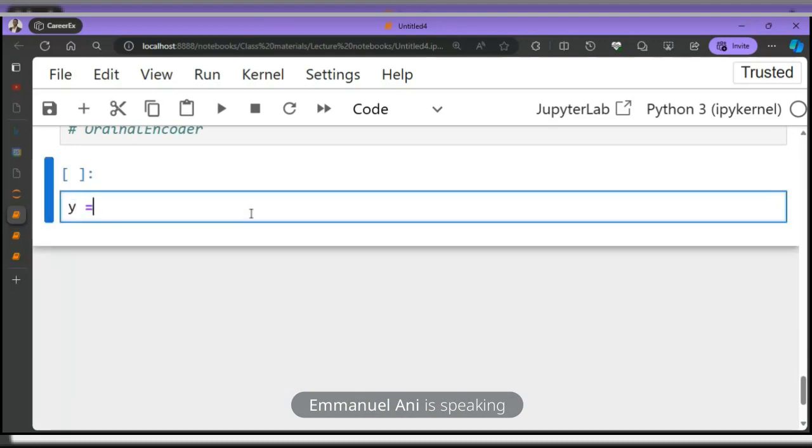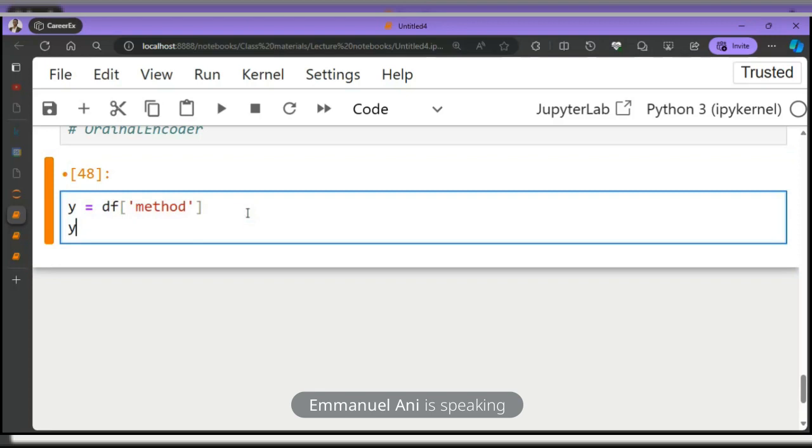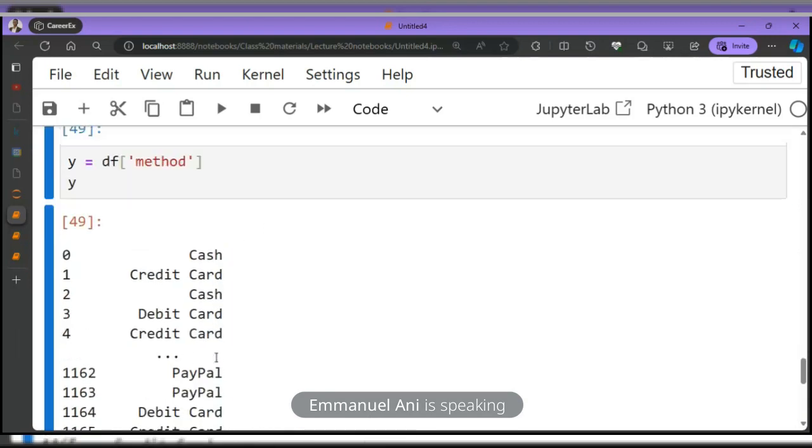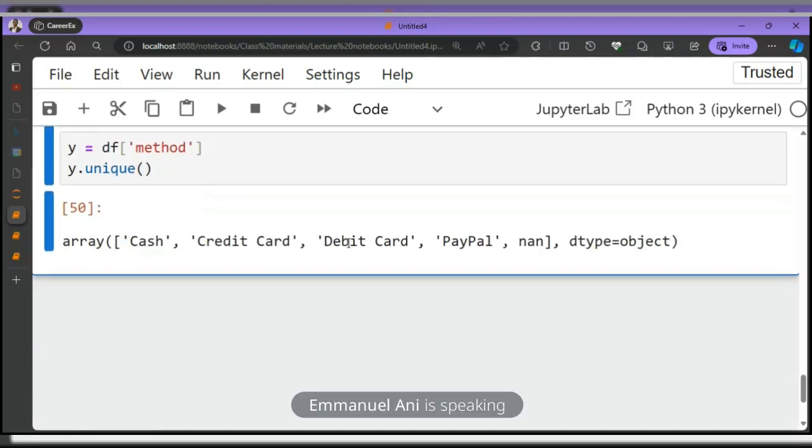Remember, our target variable is always y. So we'll say df and method. See why I shortened the name, so it will be easy for me. So I have our label here. If I say y, you can see we have it. If I say y.unique() to see how many unique values, you see that it has 1, 2, 3, 4, 5. So it still has missing values basically.